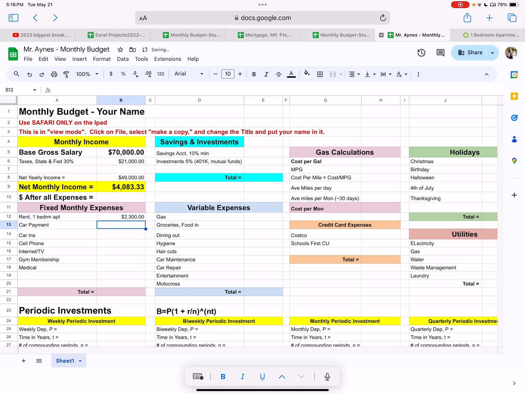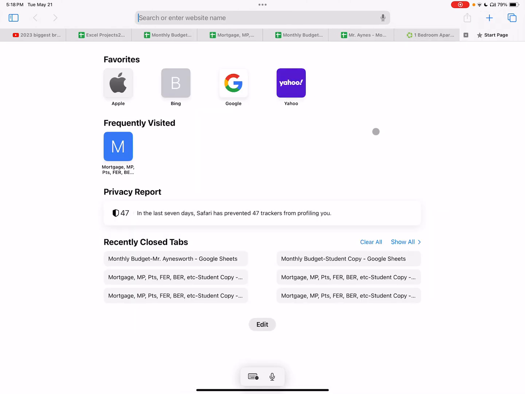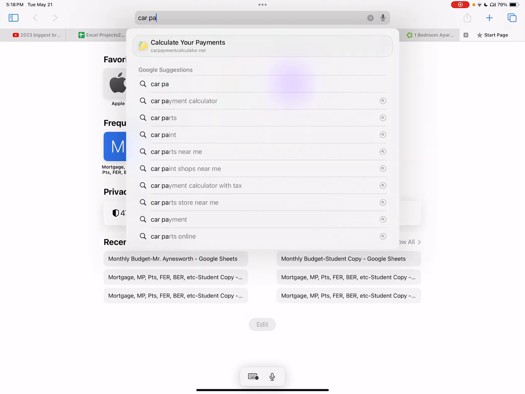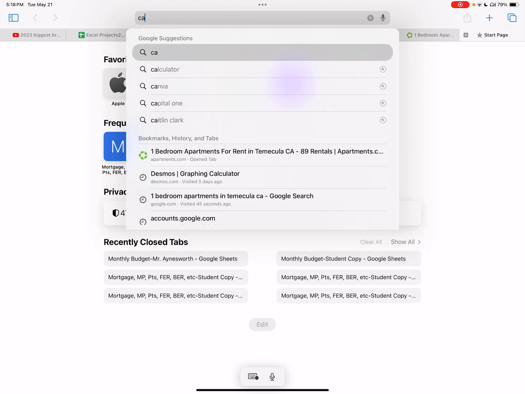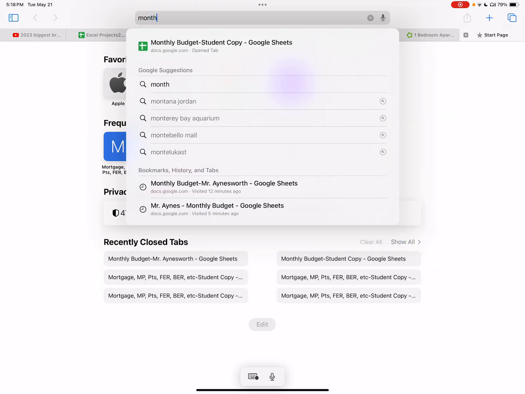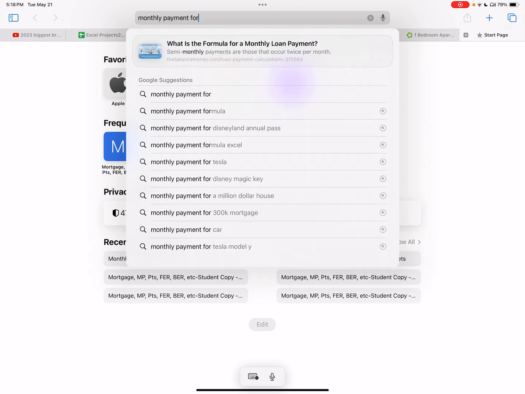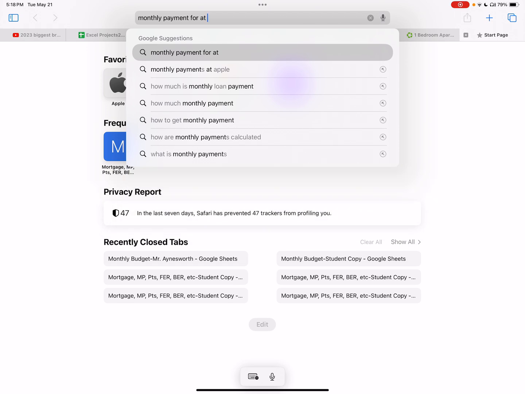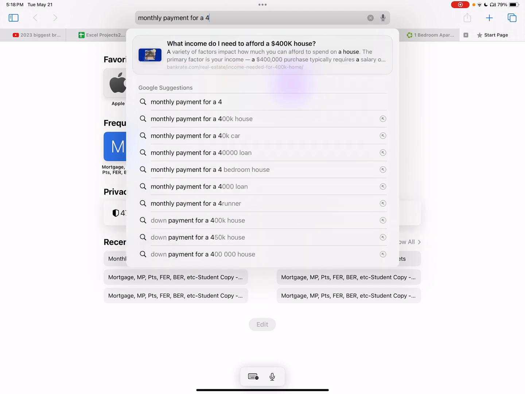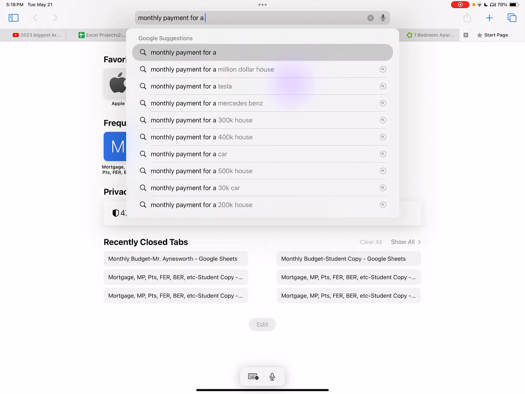Okay, car payment. Okay, so let's see what a car payment's going to be like. So let's type in car payment, monthly payment. So monthly payment for 40,000. So monthly. This is another Google Sheet project, by the way. Monthly payment for a $40,000 car. Okay, so 40,000. No, let's say you only get a $30,000 car coming out of college. So let's start small.